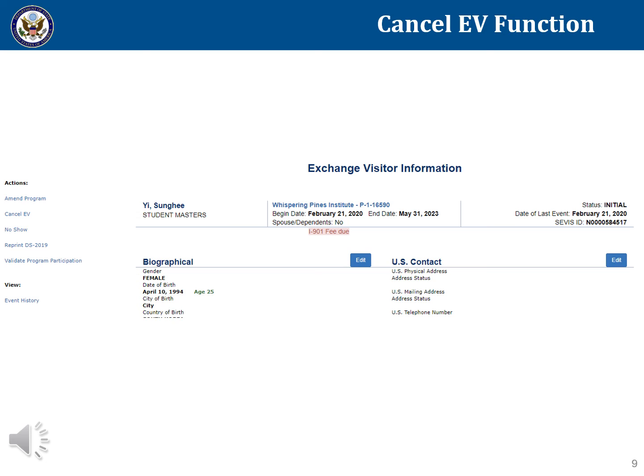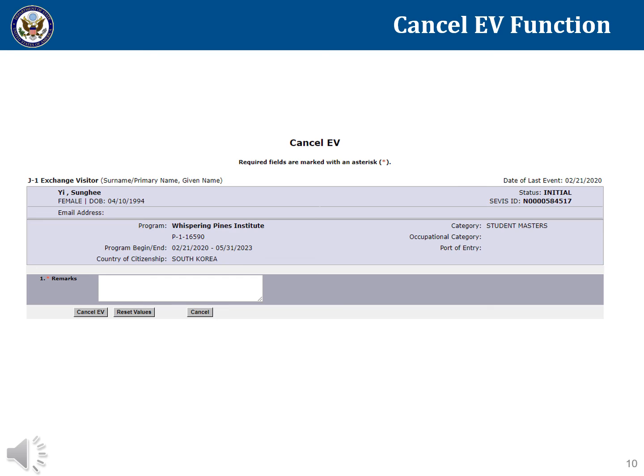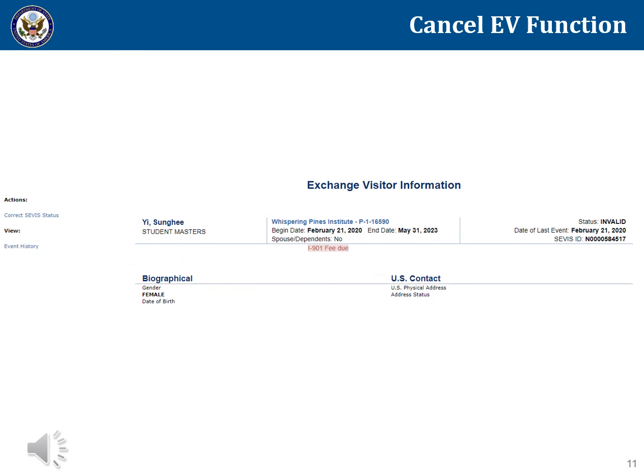To manually invalidate an exchange visitor's record, click the Cancel EV link on the exchange visitor information page. When the sponsor official clicks the Cancel EV link, they will be brought to the Cancel EV screen. Once here, the sponsor official will be required to input remarks before clicking the Cancel EV button. The exchange visitor status will change to invalid. The sponsor's allotment of forms DS-2019 will be incremented by 1.